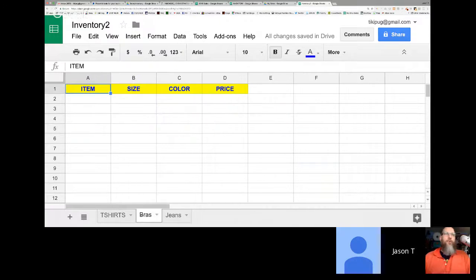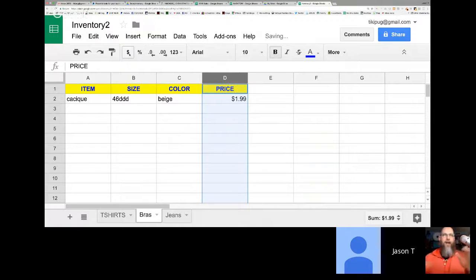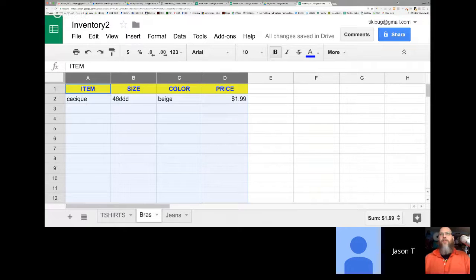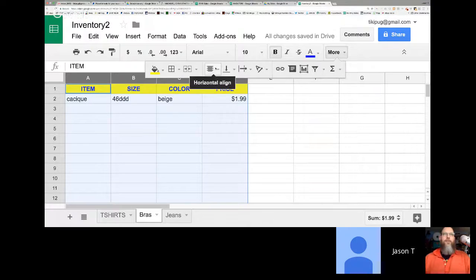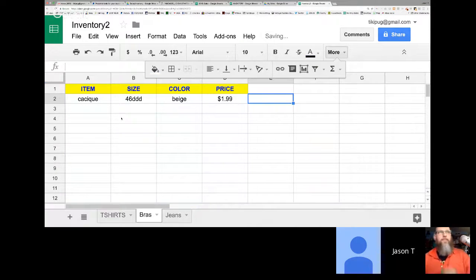So, of course, if we're over here in bras, say we got a Cacique, and it is size 46 triple D, and it's beige, and it costs $1.99. Now, because we didn't set up a template with our dollars, we'll have to do it again. What I would recommend is set everything up, get it all squared away, then make that your template to duplicate. And again, we'll have to center this text because I like my stuff centered. Boom, there we go. Okay, so there you go.